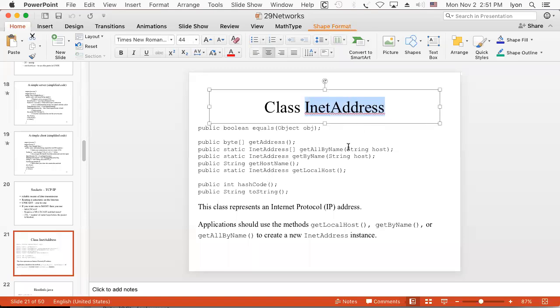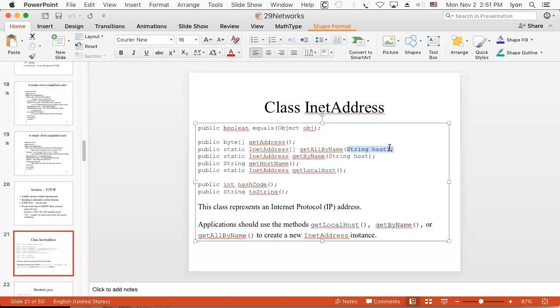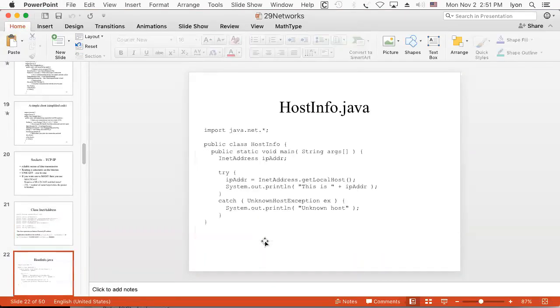And so I can get a host's address by name. I can get the internet address. I can get the local host. These are sort of interesting things you want to be able to do with an internet address. So here's a class called host info, and it looks to me like he gets the local host and figures out what the IP address is. I'm not going to run it because it's not particularly interesting unless you want to see it run.